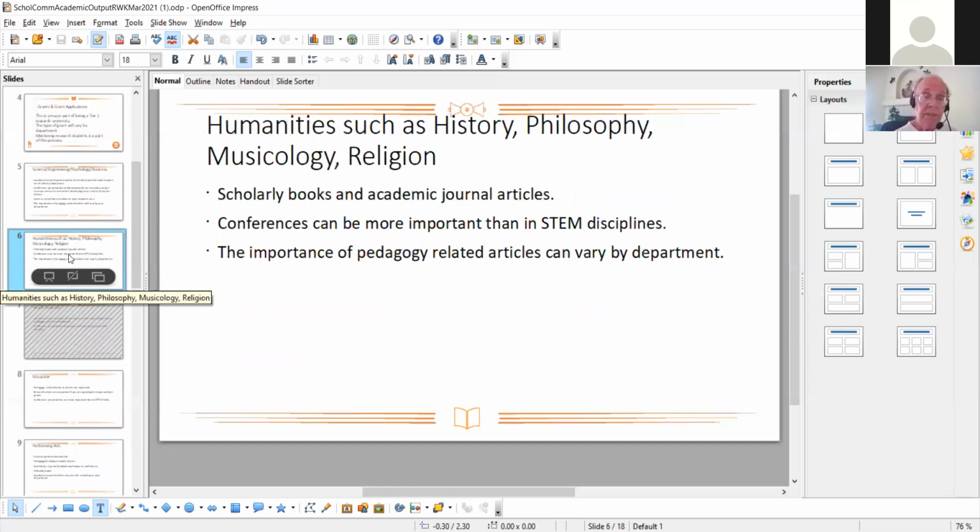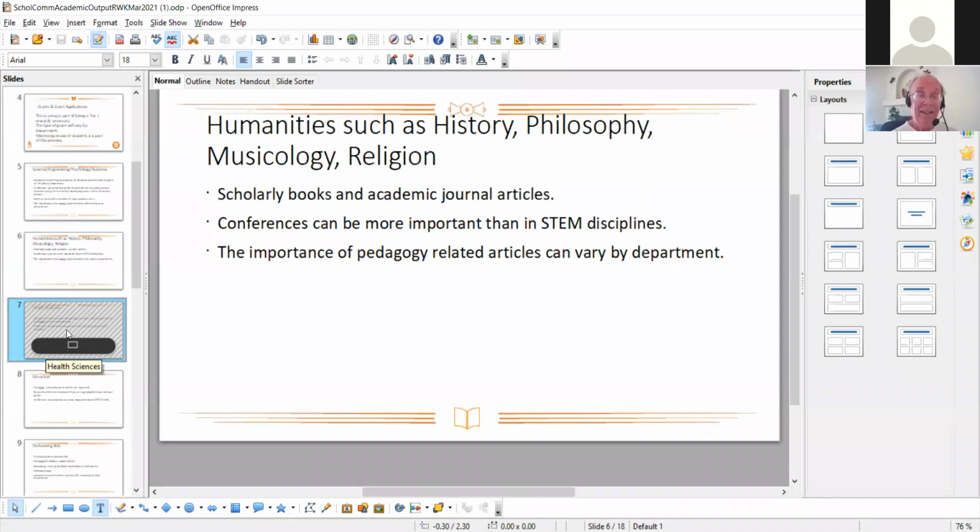Now, in humanities, such as history, philosophy, musicology, religion, scholarly books and academic journal articles are of importance, and conferences can be more important than in the STEM disciplines. The importance of pedagogy articles can vary by department. Ask your department. You'll grow tired of my saying that. Check with your department, okay?